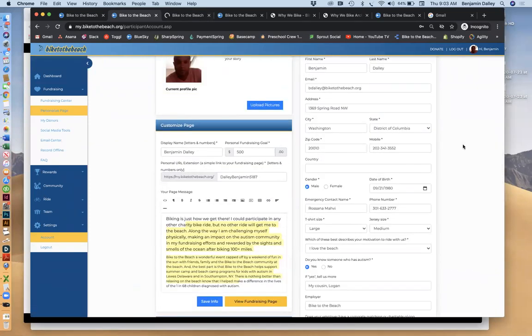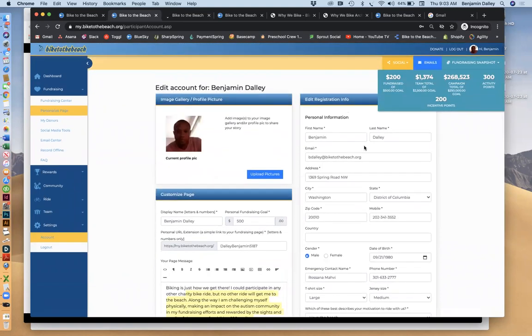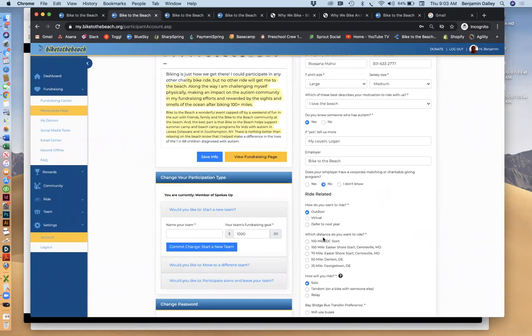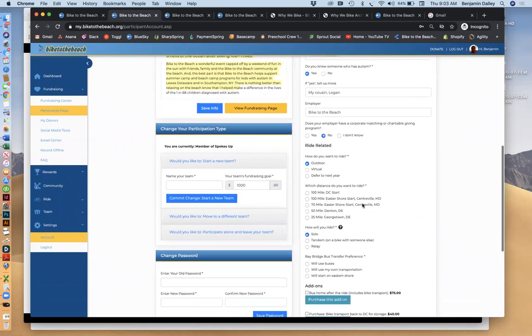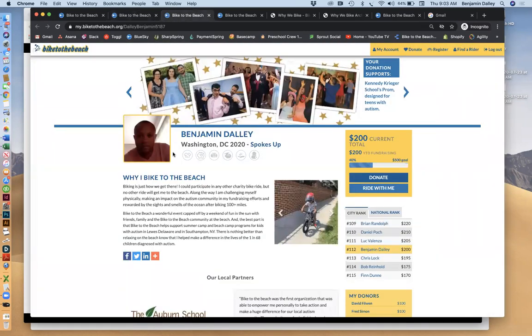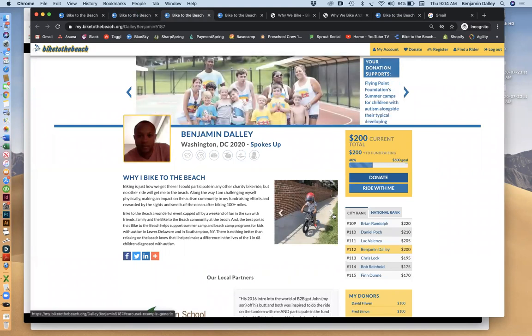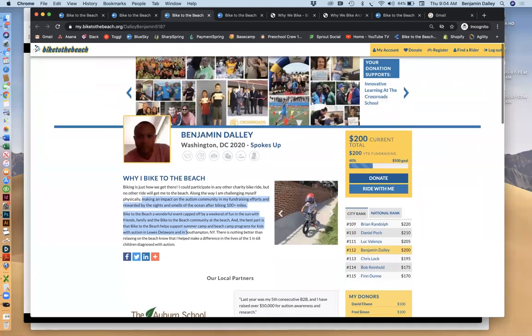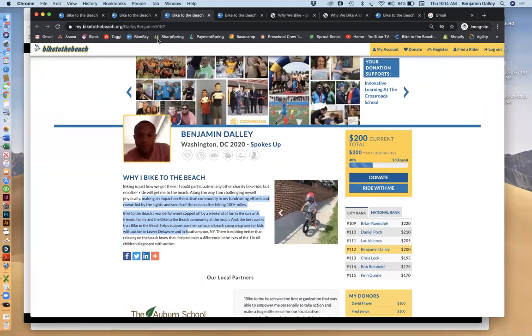As a sidebar, you can also edit a lot of your registration information on this page as well, including where you're going to start, where you're going to ride outdoor, or what distance you're going to do. You can also add on your buses or anything else you need here. But this is what your page looks like. And when you personalize, when you add pictures, they show up here. Also, you can customize any of this text here as well. This is what your friends see when you share your referral URL.